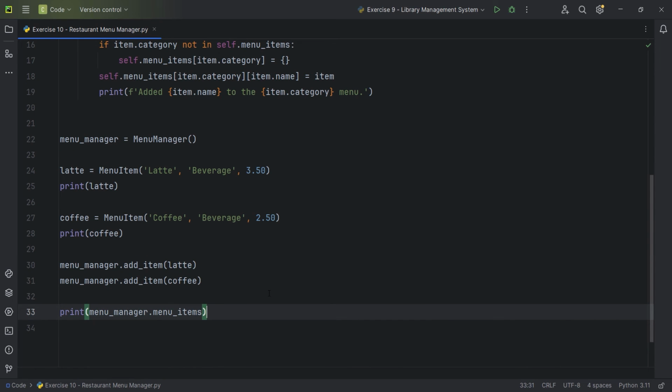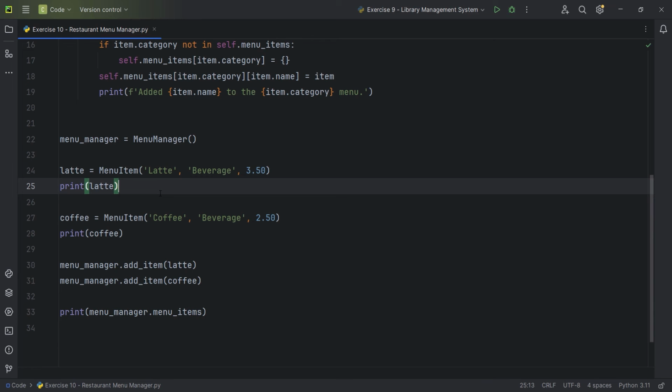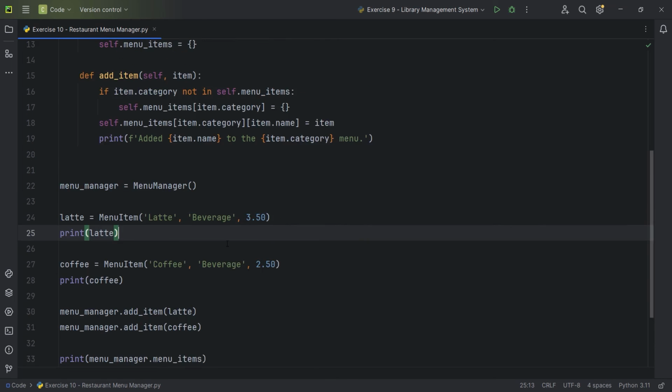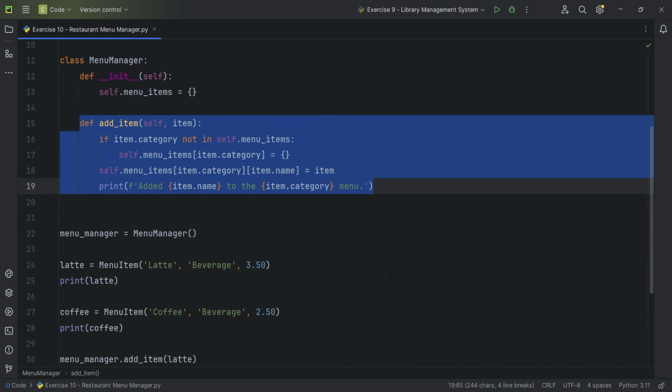Okay, so I just noticed that in the previous section, or before I started writing the new code, I forgot to run this, at least to test out the latte and at least to test out how it's represented, but it's okay for now. I'm going to run and we're going to see everything. For now, let's go back and look at the new method that we've created.